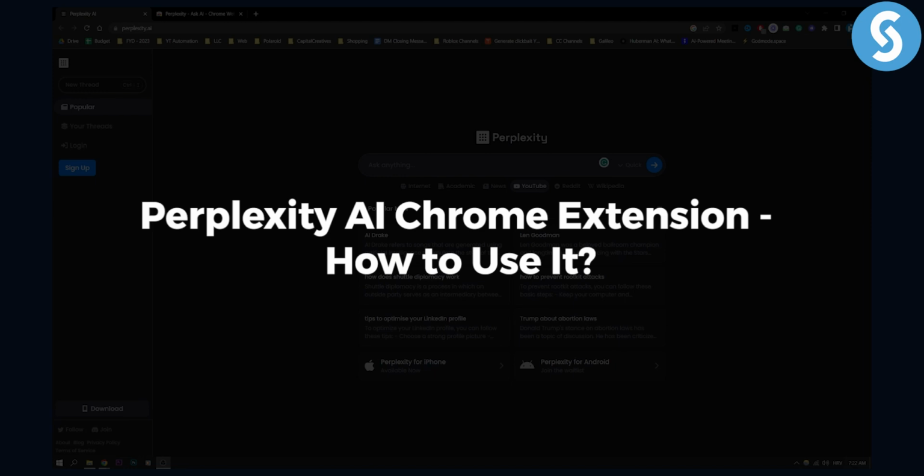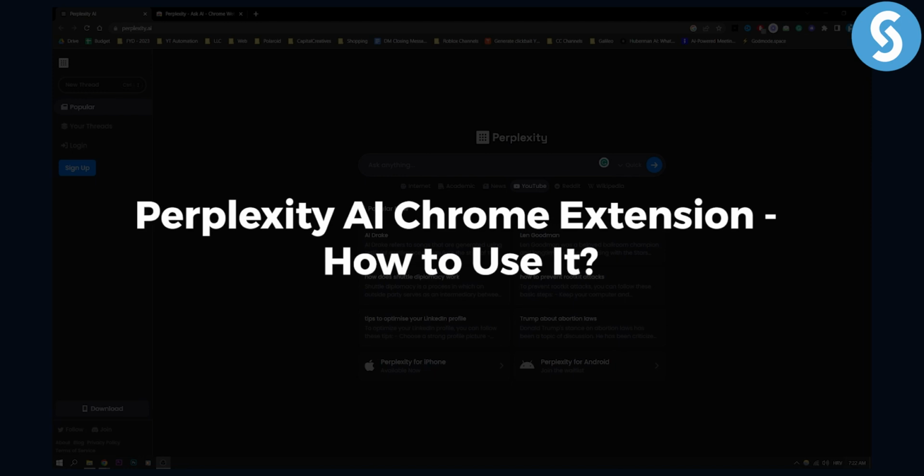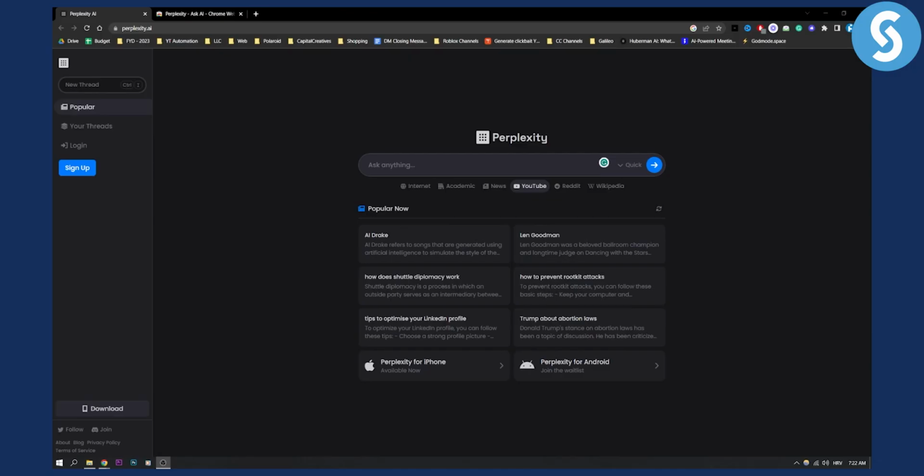Today I will show you how to use the Perplexity AI Chrome extension. Now as you know, Perplexity AI is kind of like a ChatGPT alternative online. As you can see, you can use Perplexity for iPhone and for Android, but what if you want to use it on your Chrome? You can actually use it with a Chrome extension. So you don't have to go to perplexity.ai and ask anything right here. You can just do it through your Google browser.